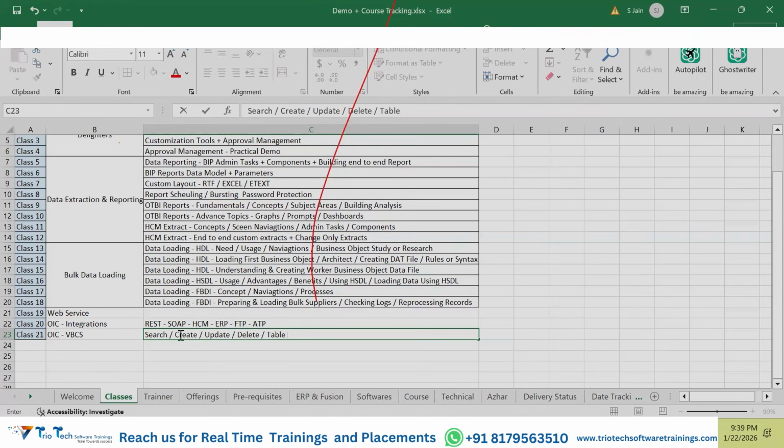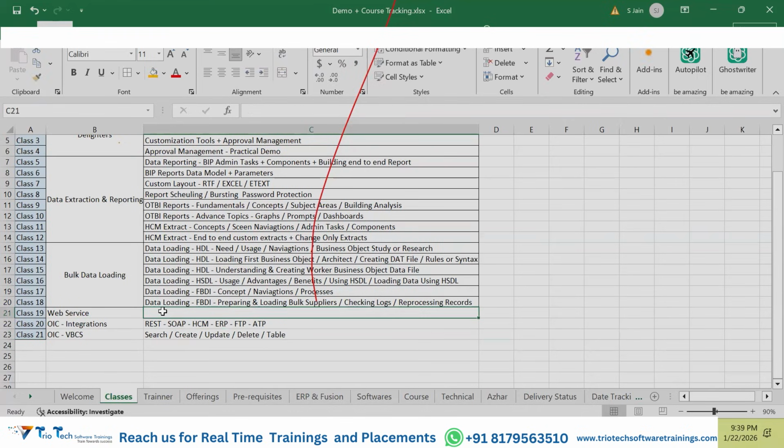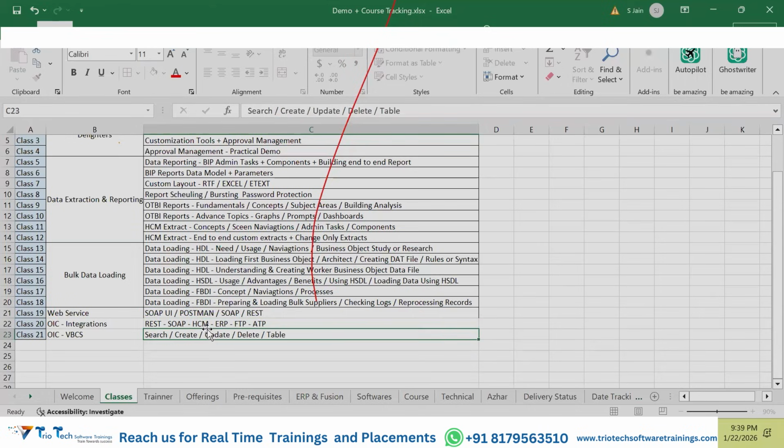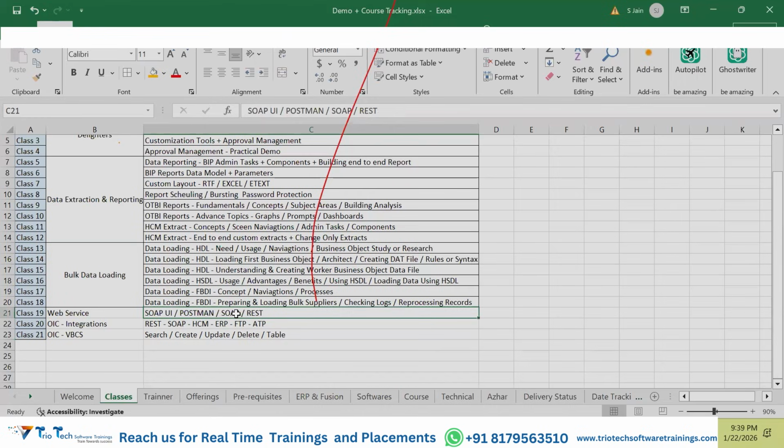In web services, we are going to cover the SOAP UI tool, and you will get familiar with it. Then Postman as a tool. Then you will learn two types of services: SOAP services and REST services. Everything we will cover in detail, with multiple programs and multiple payloads as part of this training program.